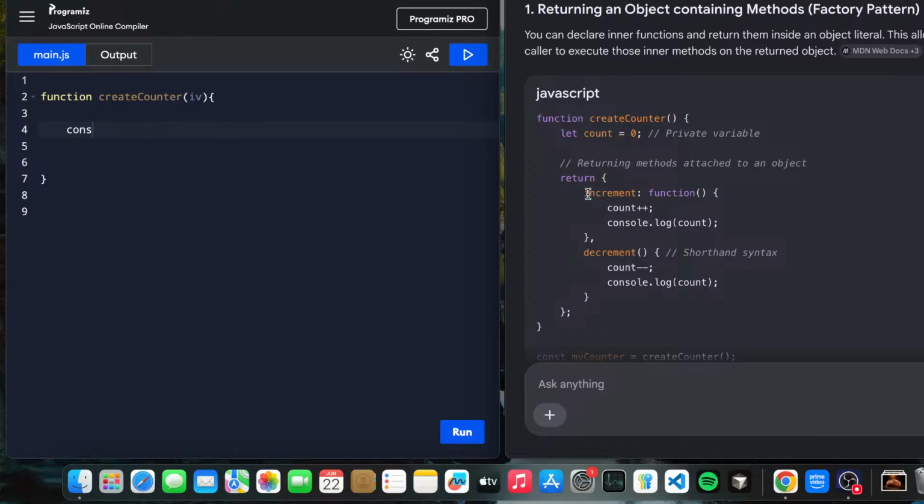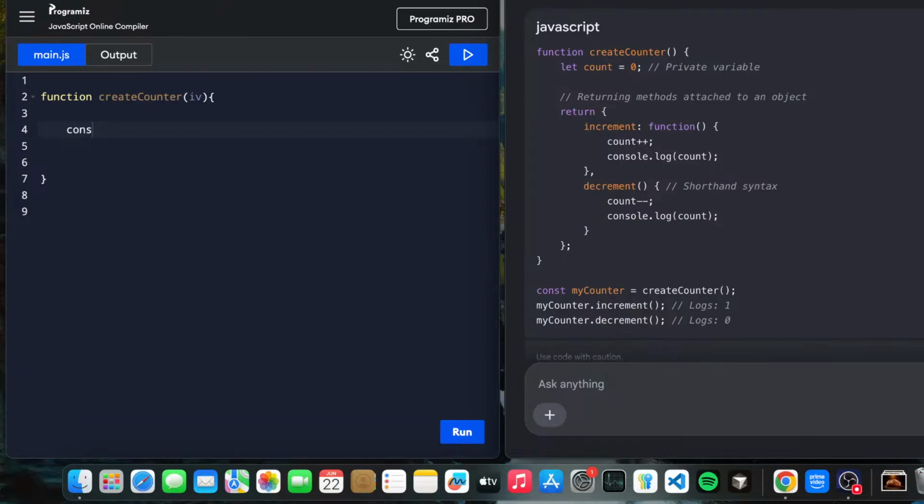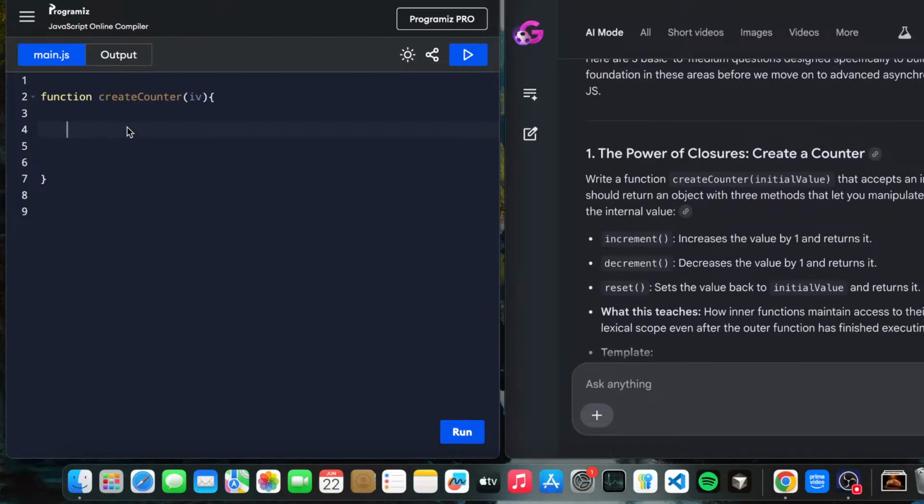Increment is this, so how is it called? It will be an anonymous function, and it will be count plus plus. Count is a private variable. Initial value is here and count will be the initial value, and it will return console.log. So let's try this. Let count equal iv. We will be giving them the iv value. This is the closure that will return a function, not functions. We have an increment, right?